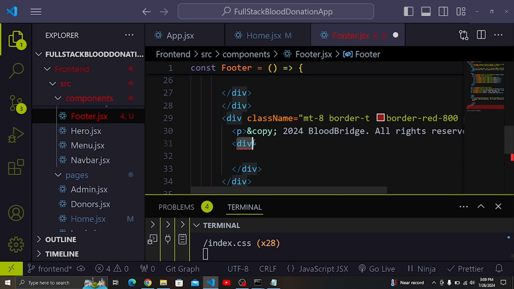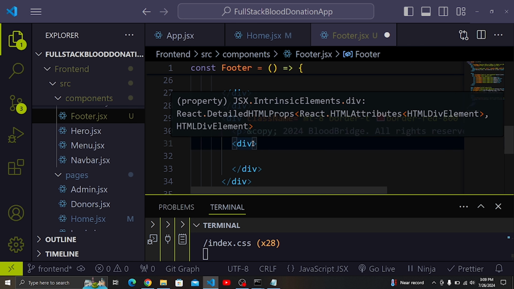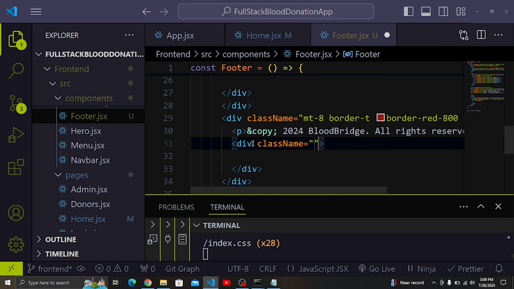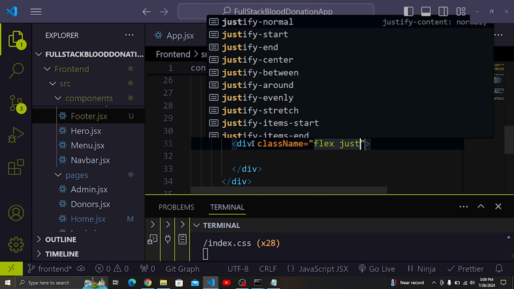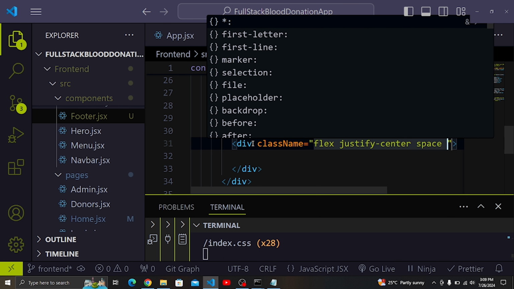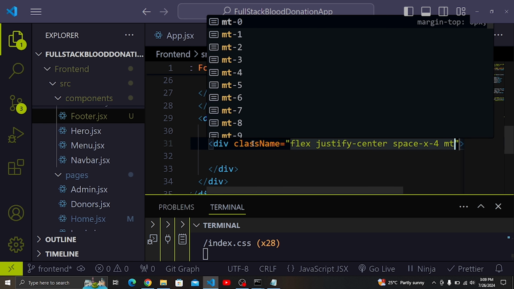So let me just go back here and give it a class name. For the class name, I'm going to give it flex, with justify-content center, and then also a space here. This one is horizontal, so we give it space-x-4, and we can give a margin top of 4 like that.